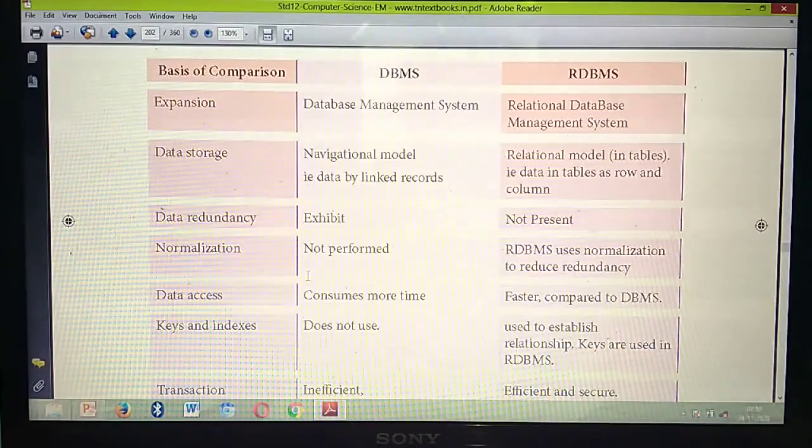What do you mean by access? For example, you have Wi-Fi connections. If you have full tower, you can access the net fast. If the tower signal is very low, the access time is very poor, isn't it? That's the same thing. Here in DBMS it will consume more time, but in RDBMS you can access very fast.